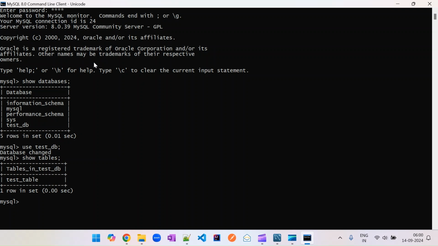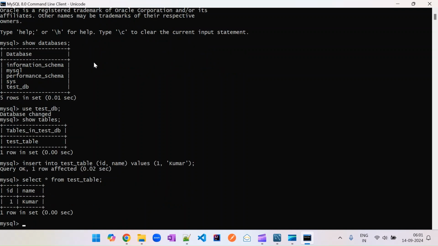So let's try to insert a new row. So for that I will use the insert command, insert into test table, fields ID and name, values. And enter. You can see query OK, one row affected. That means our row is inserted. Let's check that. So we'll use select query, select star from test table. And you can see the record is inserted.